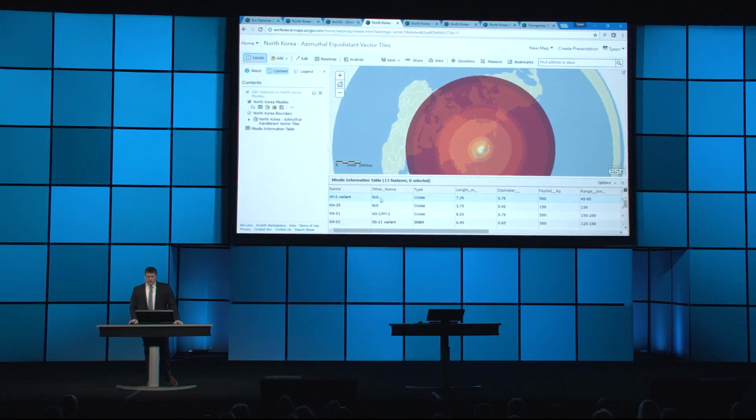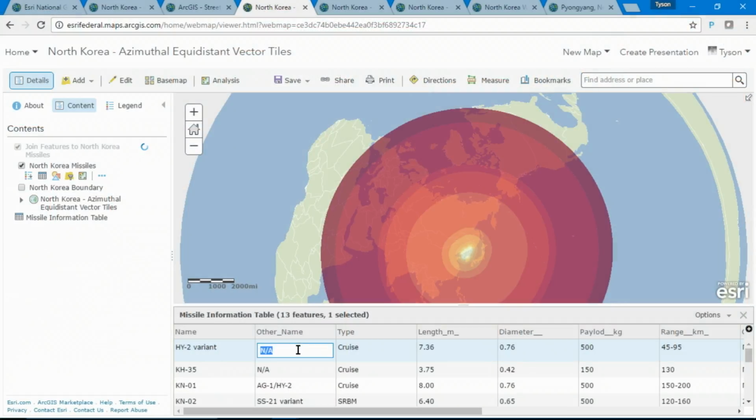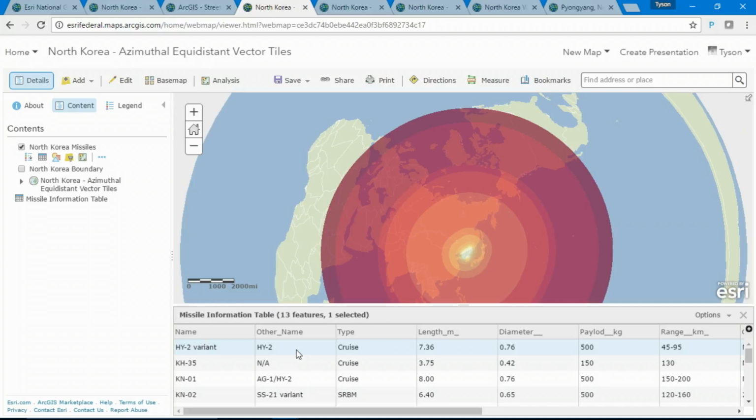Additional parameters for this tool allow you to do a spatial join, a one-to-many join, or calculate statistics on your new layer. While this tool is running, let's move to the next enhancement. We can now edit our content directly in the attribute table. I'm going to change the name of this missile, and it will persist with this feature layer. This works with the attribute table as well as with related records.